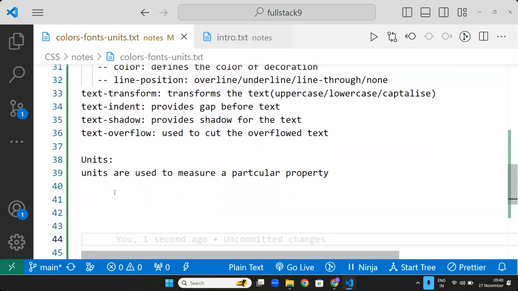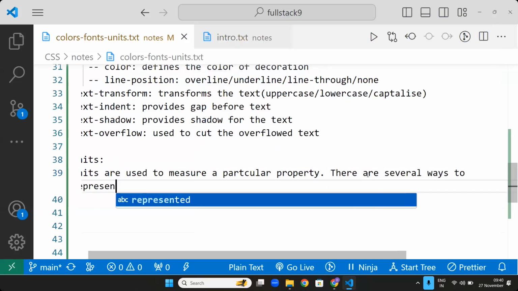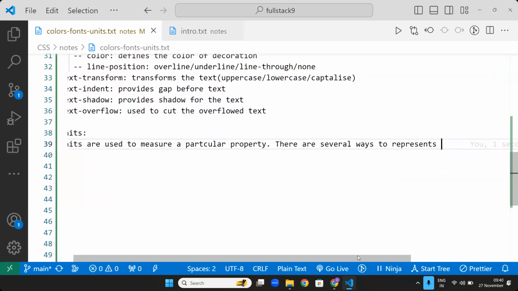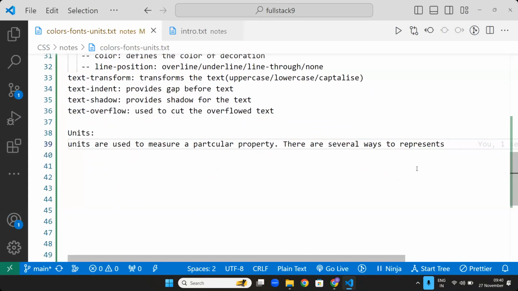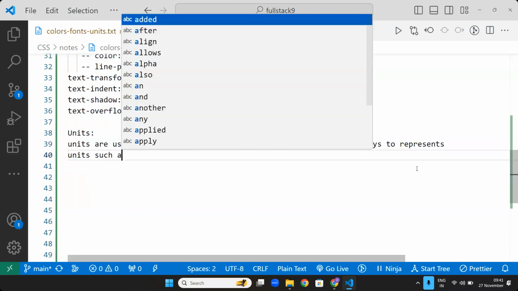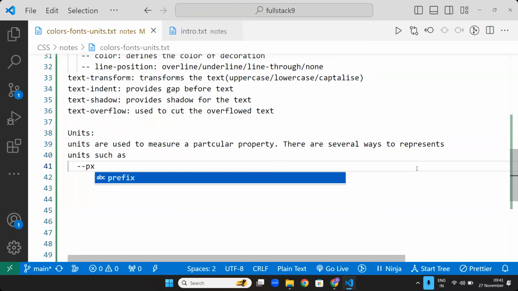Now, there are several ways to represent units. Such as, the first one, px, means pixel.